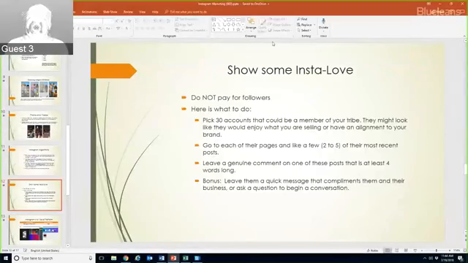So you want to find 30 accounts that are currently on Instagram that you could partner with, and you can help them and they can help you. So get some little insta love, we call it. And I think that's a cool concept.